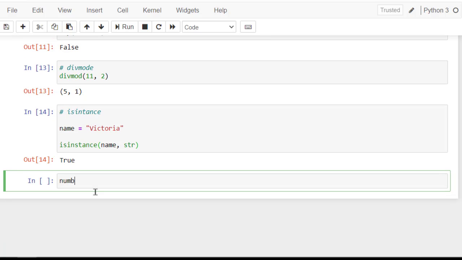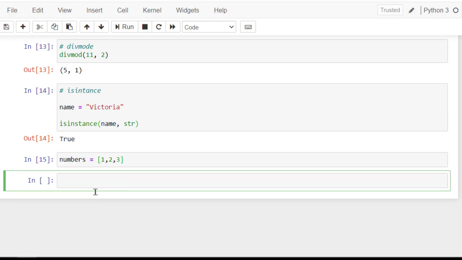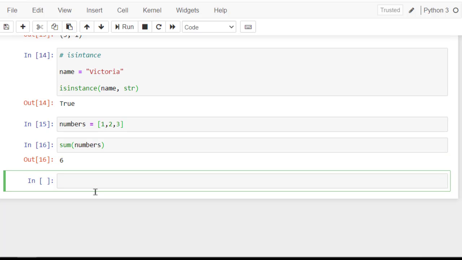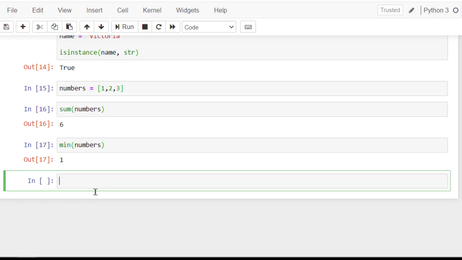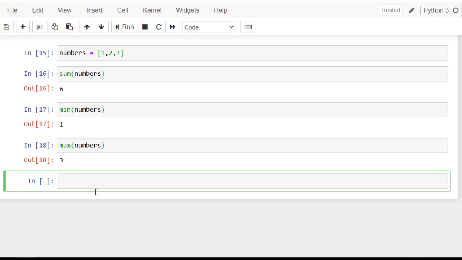We have also seen the use of sum, min and max. Let's verify them again to make sure. I have this numbers list with elements 1, 2 and 3. If I try sum of numbers, it returns 6. If I type min of numbers, it returns 1. And if I type max of numbers, then it returns 3.